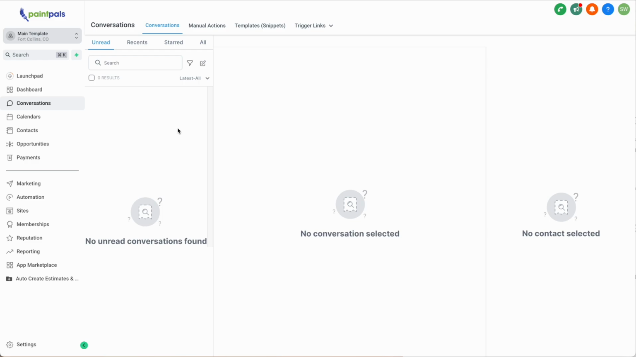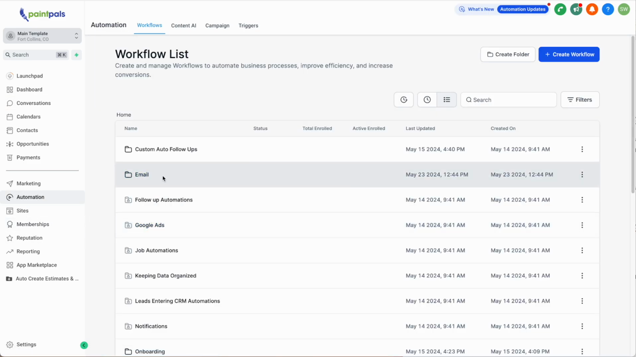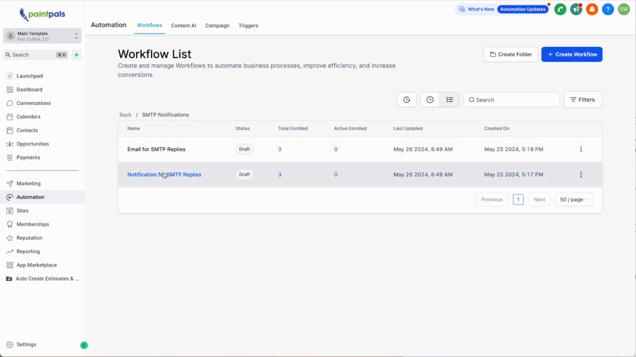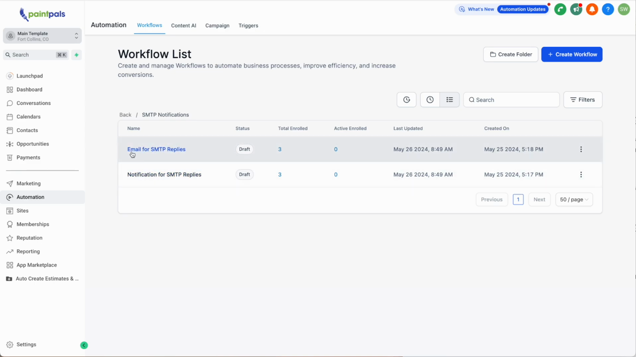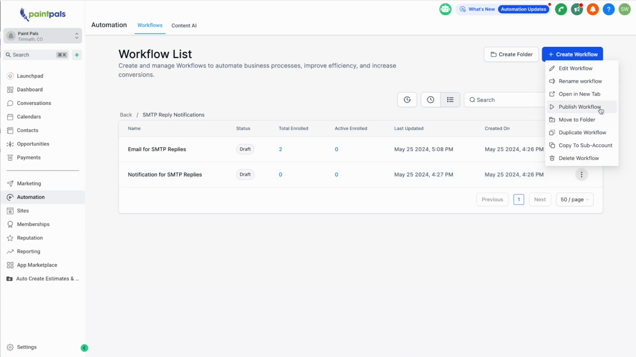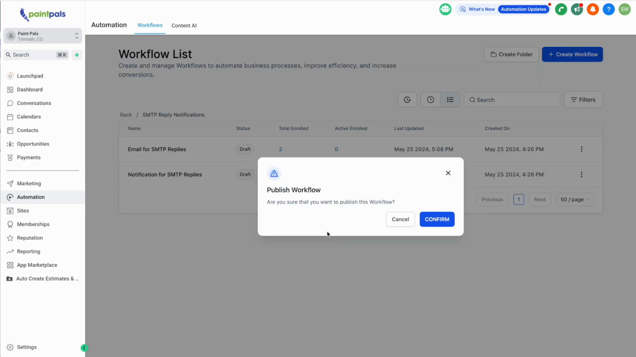So in order to get notified either with an email in your regular inbox or some other kind of notification, you're going to go to automation and find the folder labeled SMTP notifications. Open that up and you'll see that there are two automations here. One, you'll get an email for those replies, and another option where you can get a notification for the replies. Whatever you prefer, I would just publish the workflow.